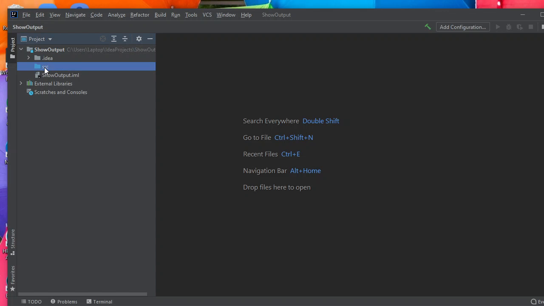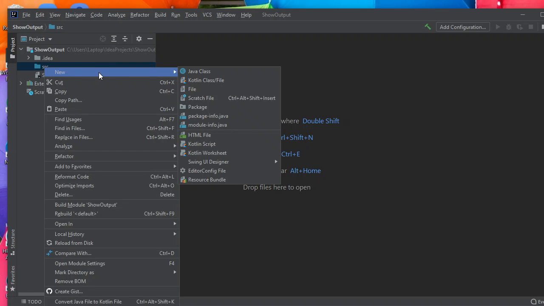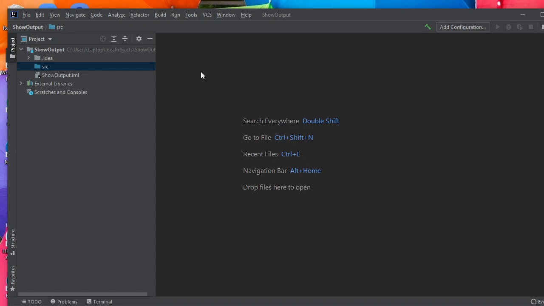Under it, on source, right click, and when you right click on src, that is source, you have to go to new, and under new you have to select Java class. So when you select the Java class, it asks you for the name of the Java class that you want to create. So keep this name same as your project name. So my project name was show output. So I'm taking the same name and just press enter.